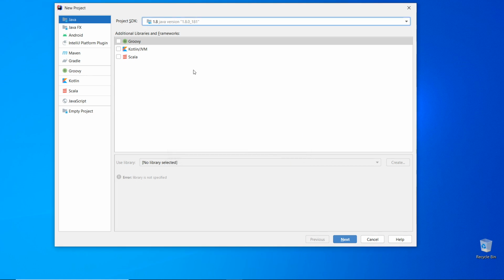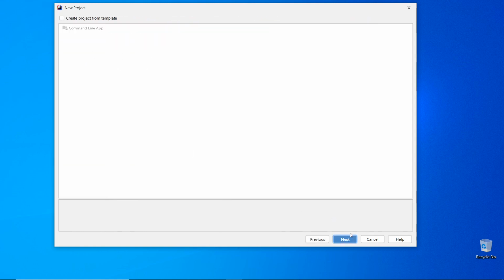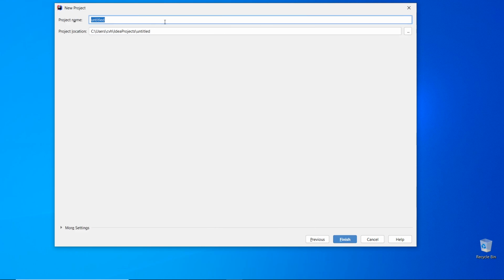Once that's done, select your SDK and don't add any of these libraries or frameworks. We're not going to use these. Just go next, and then skip the template here. Next again, and then this is the last screen where you have your project name. Every Java program must have a project name.